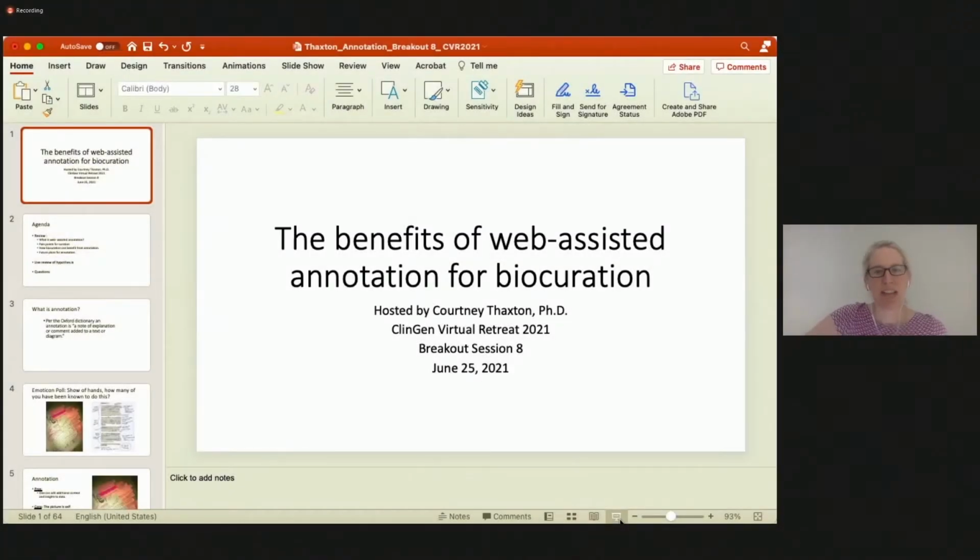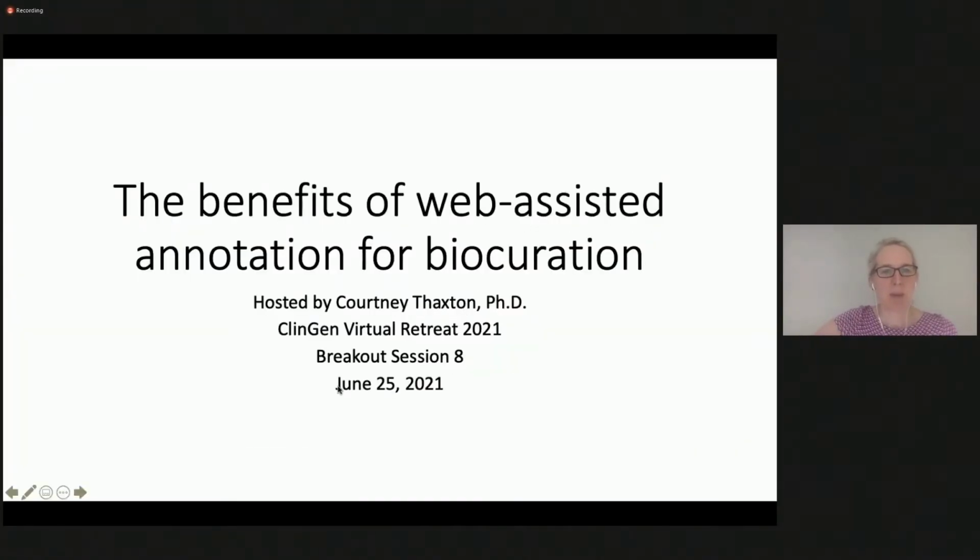I'm going to take you on a journey today to try to convince you of why web-assisted annotation is such a great tool to use, and to think about implementing it and using this tool for enhancing your curation. I do hope that we can use a little bit of the emojis that you all have to ask some questions just to make it a little fun and interactive.